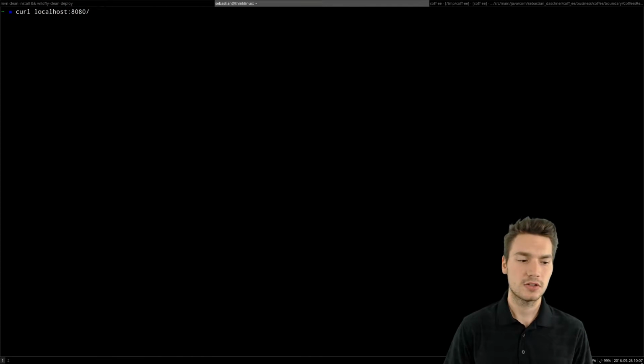Now we can access the application, as it exposes REST and HTTP, with any REST client of our choice. I will use the command line here just to show you roughly how it works. It's called coffee resources, coffees, and returns an empty JSON array in this case.